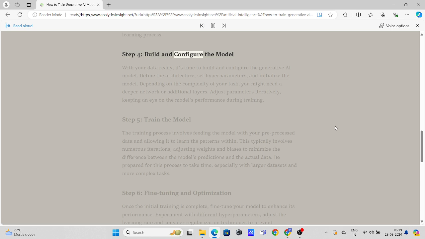Step 4. Build and configure the model. With your data ready, it's time to build and configure the generative AI model. Define the architecture, set hyperparameters, and initialize the model. Depending on the complexity of your task, you might need a deeper network or additional layers. Adjust parameters iteratively, keeping an eye on the model's performance during training.